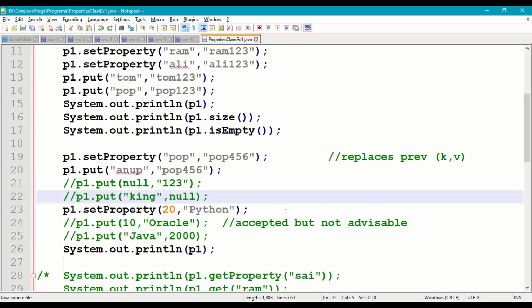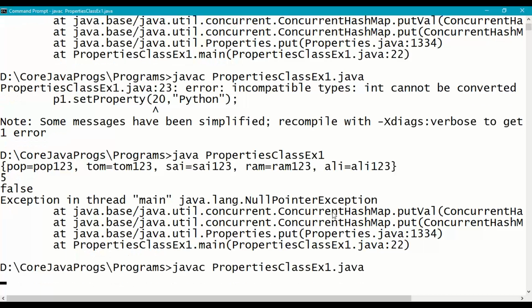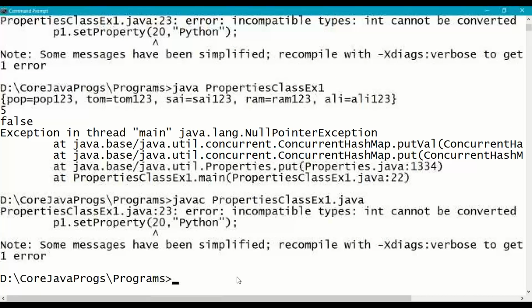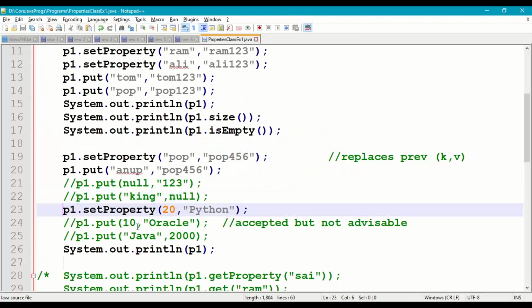Save this program, okay, and then recompile it. So we should get an error for that. Yes, the error goes like this. So int cannot be converted to string because setProperty takes only string comma string. So this is also an error.